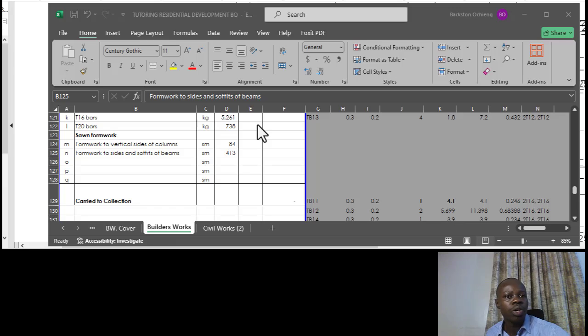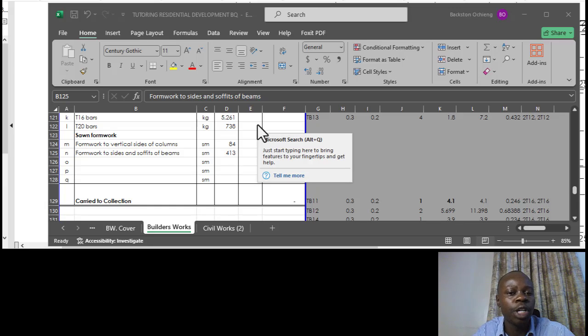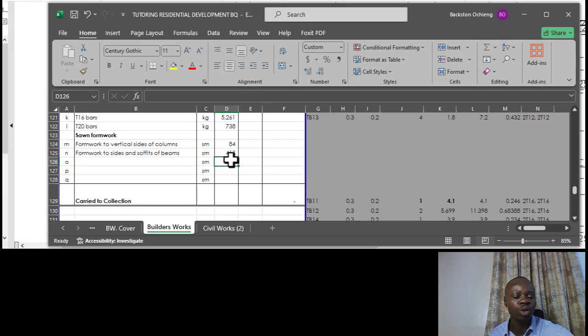So that is the end of our coverage in this very session. When we meet in our next session, we'll cover the formwork to sides of columns, to the soffits of staircases, also to the soffits of slabs and the edges as well. From there, we'll continue with the rest of the items that we need to cover in these sessions.